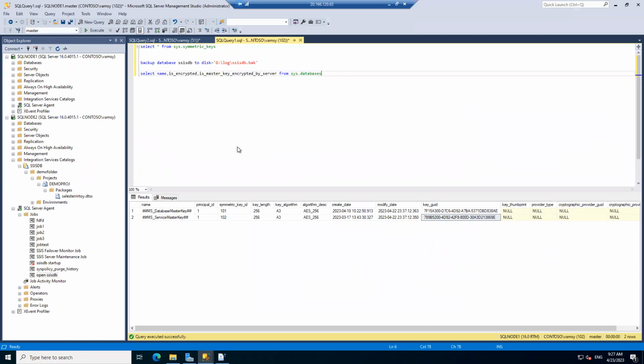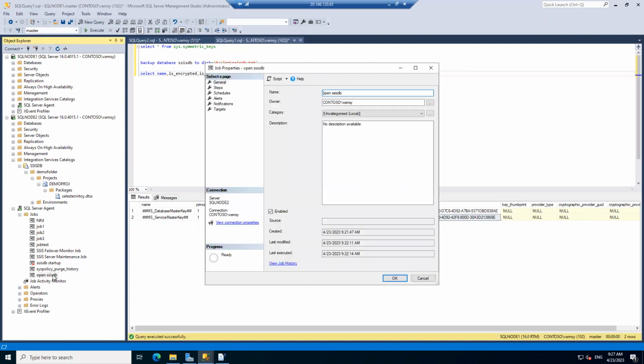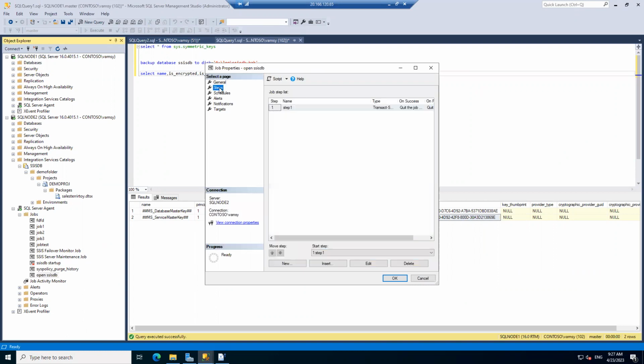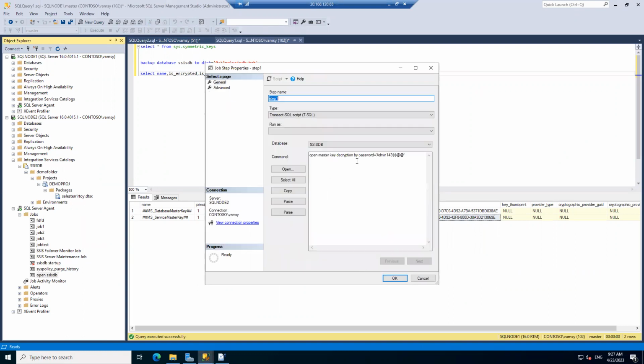So now what I have to do is add one more step. If that is the same, you need not do anything. If that is not the same, just like the scenario we have here, I have to add one more step. So what I have to do is, 1 second.